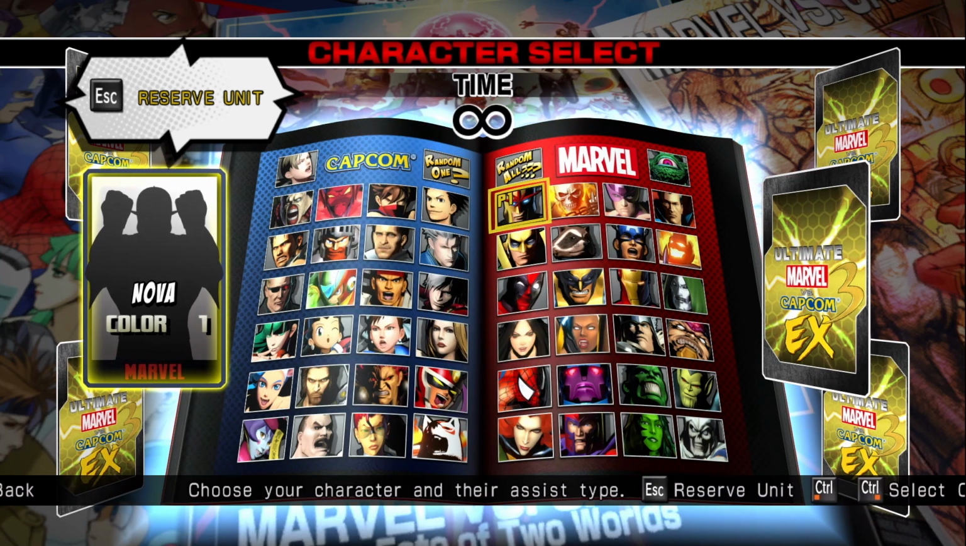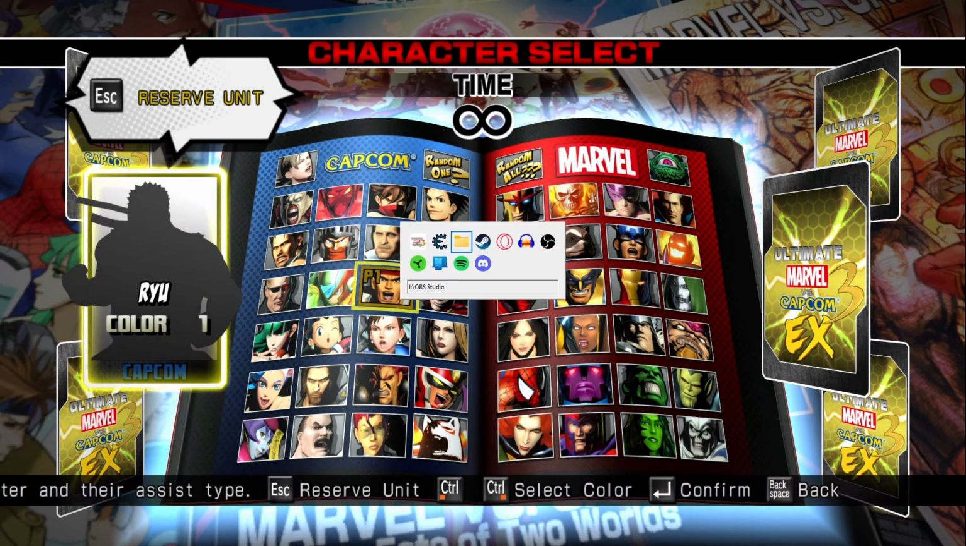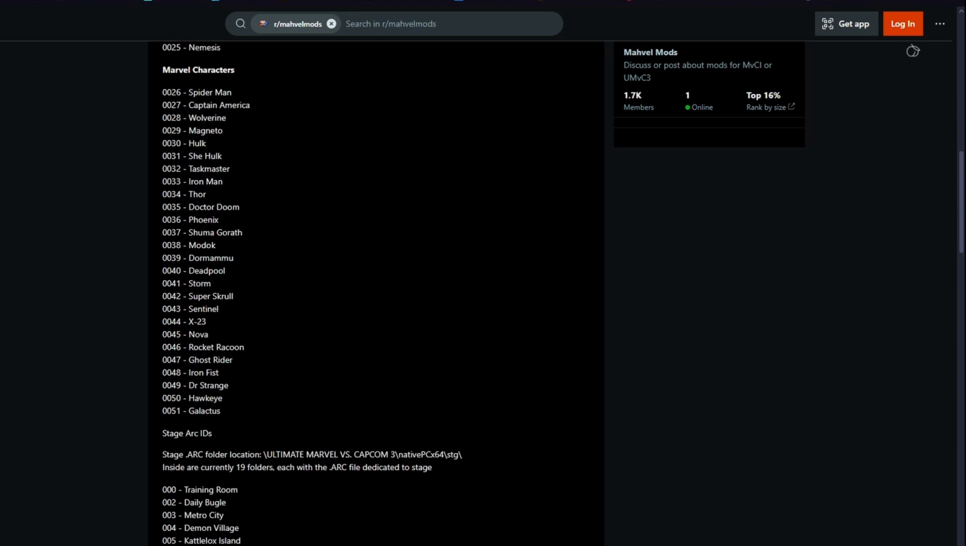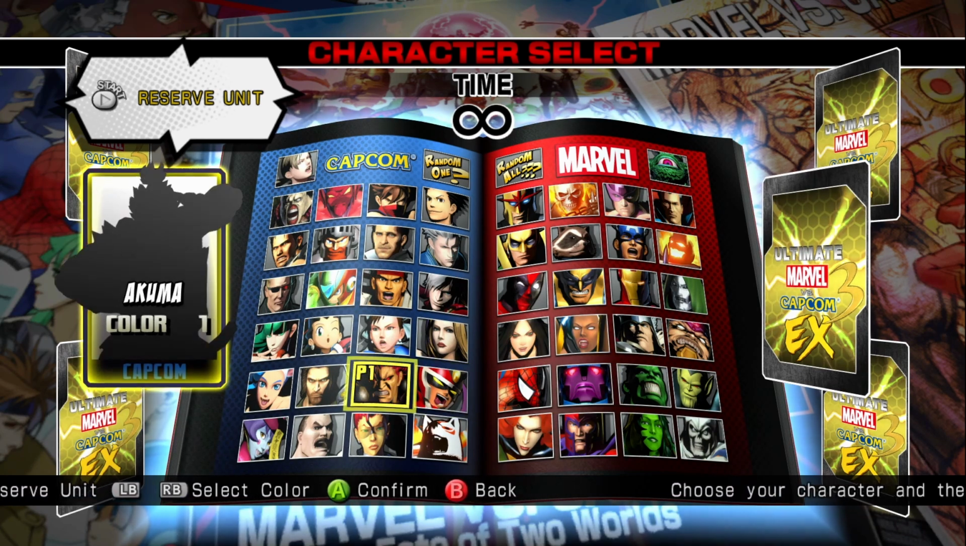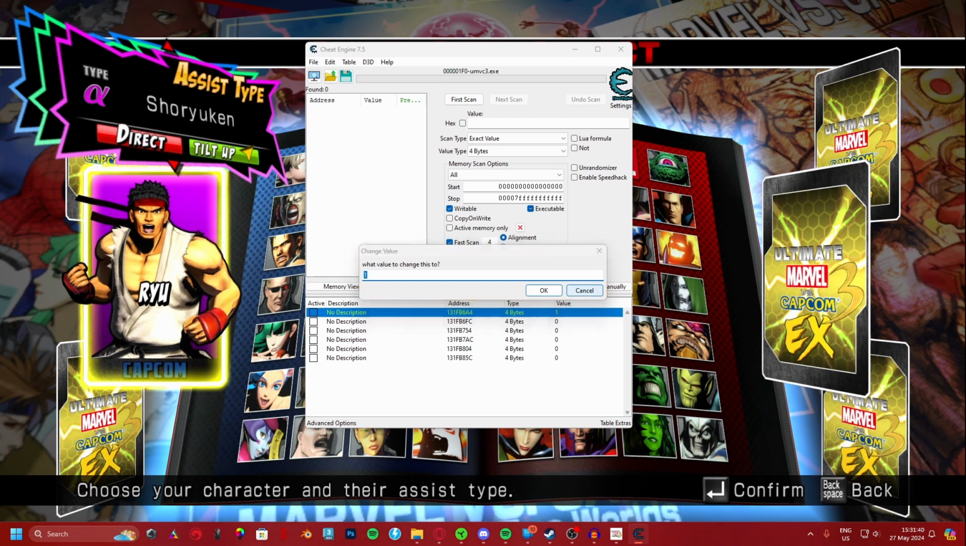Now we need to find out our characters' values. To do it is very simple. There is the Reddit for Marvel mods that has all the code values right here. You don't have to add in the double zeros, for example. So if I want Ryu, I'm not going to add in the zeros, I'm just going to add the number 1. And if you go into Ryu right now, and then open the cheat table, you should see the value right here is on 1.